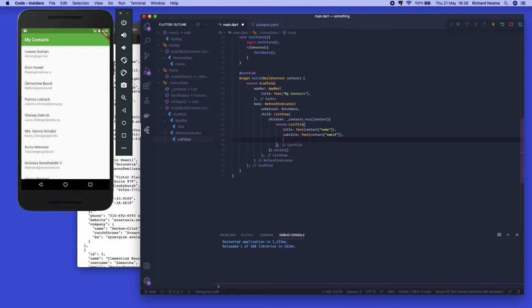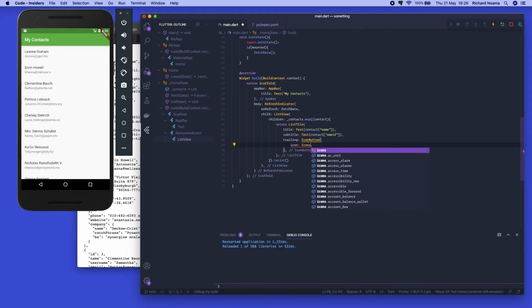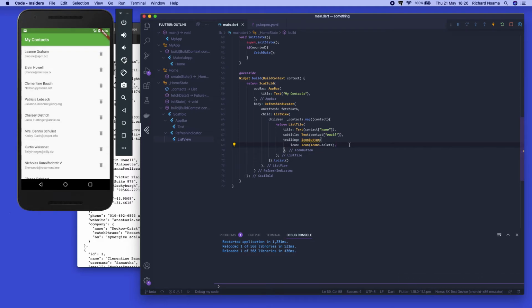Your list style has a parameter that you can use called trailing. In trailing, you can add an icon button. The icon button requires you to have an icon. The icon has to be an icon widget, Icon, and then inside the icon widget you have to pass in an icon, Icons.delete. I know, it's a really weird way of doing things, but it's actually not weird. You'll find that it's actually one of the most efficient ways of doing things. We save that. You see all the widgets now have a little delete button, which is great.